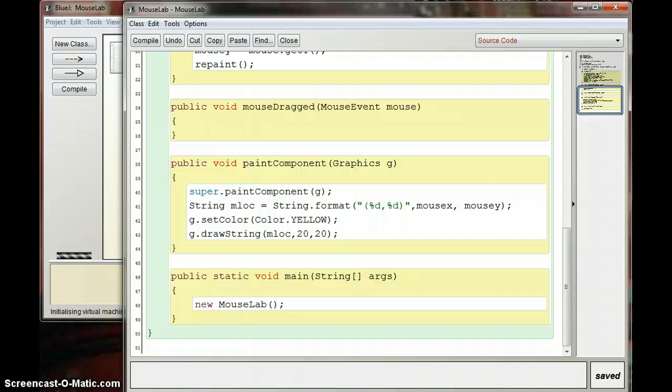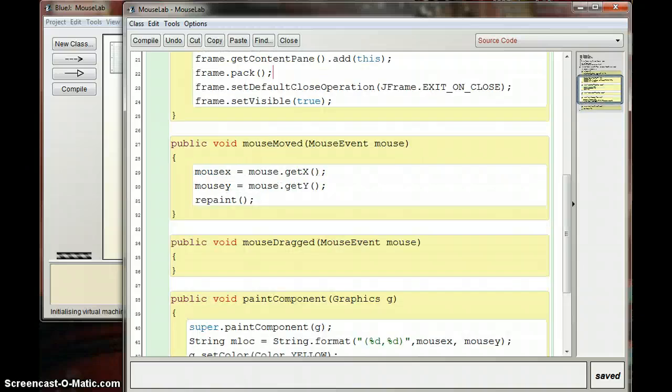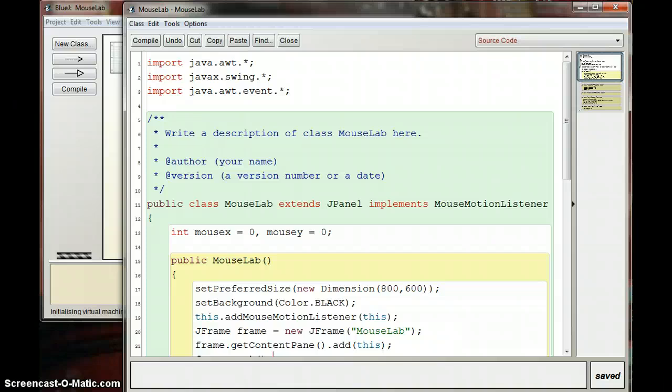The mouseDragged function, which we're not using yet, but it is required, and we'll use this later. And then the paintComponent method, where we call the parent paintComponent method using super.paintComponent(g), and then we create the string with mouseX and mouseY using the string format function, set the color to yellow, draw the string to the screen, and then finally we have the main method in case you're using JCreator to create your application. Again, you'll want to go through, implement this class, and test it out.